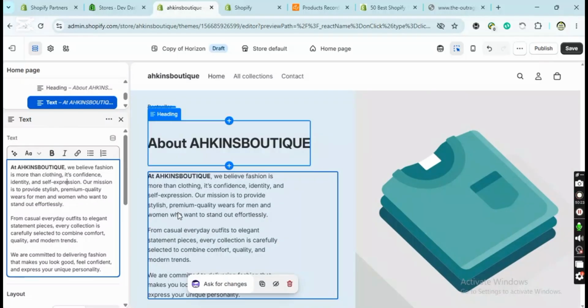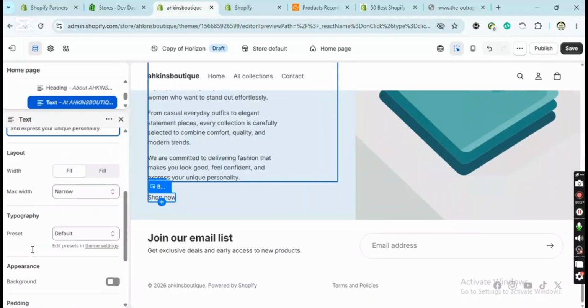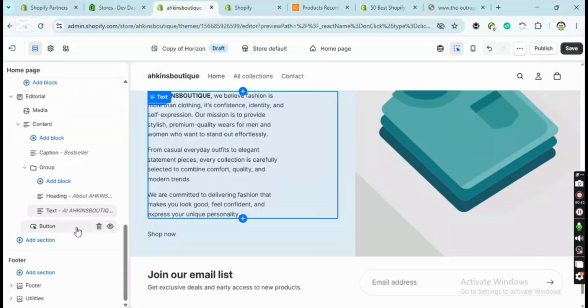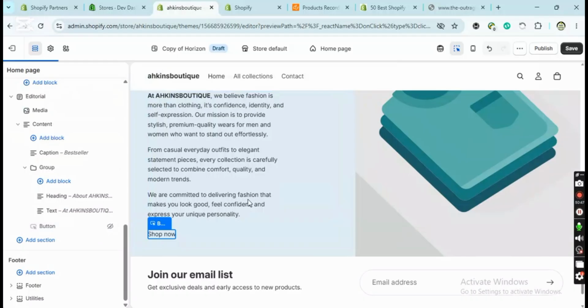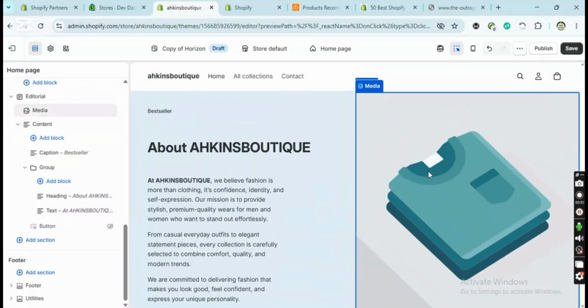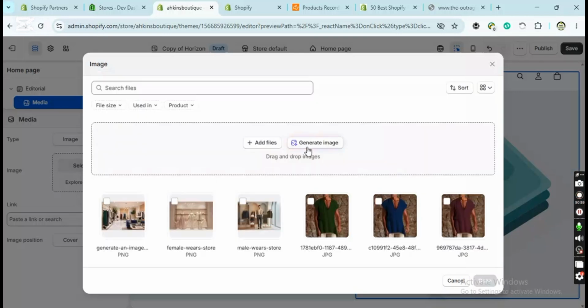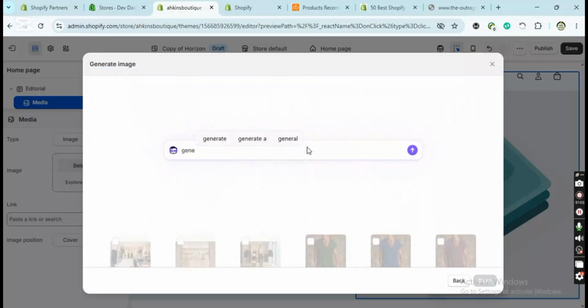Let's make this one bold. We need to get rid of this because we can't have too many buttons. We have to remove it. So I've hidden it. Now let's add an image.